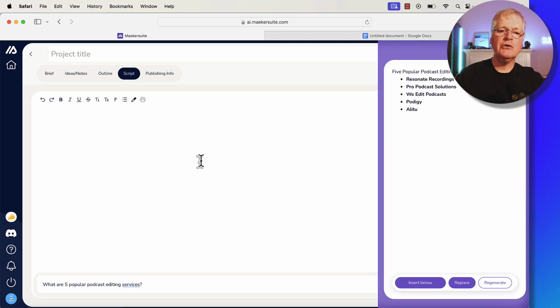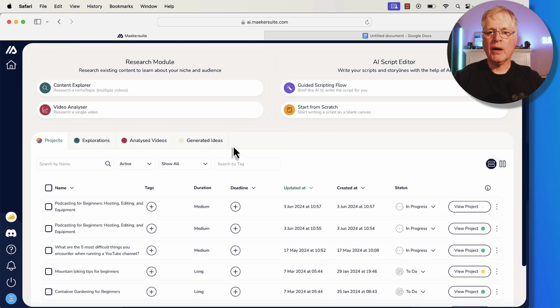But you can see how you can use AI and then look at information, pull it into a script, build out a script yourself if you want to, or you can have it generate a script based on a brief that you put in and some other prompts for an auto-generated script.